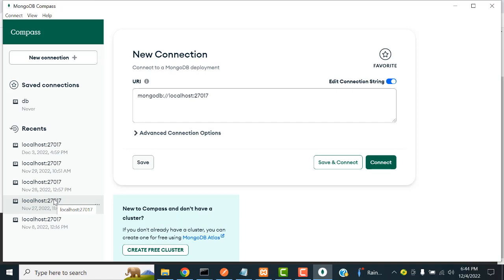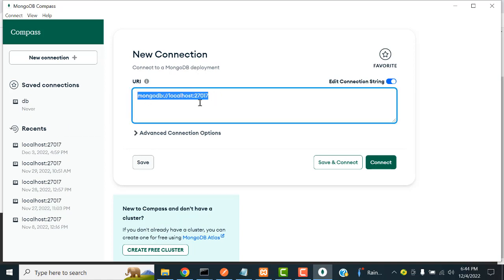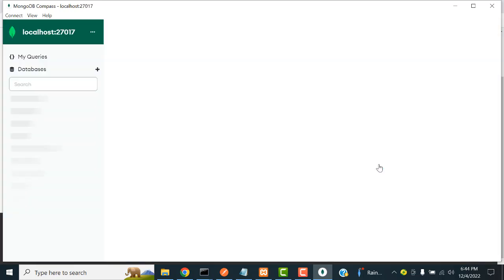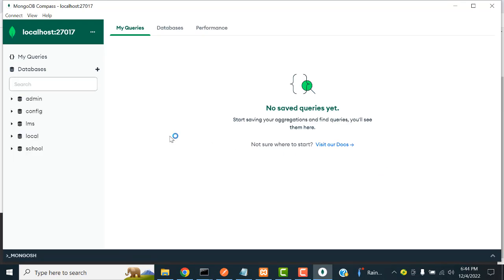Here now you have to create the database. So here this is a default server you have created. You can see here localhost. This is a server. So you click connect. Your database has been connected.